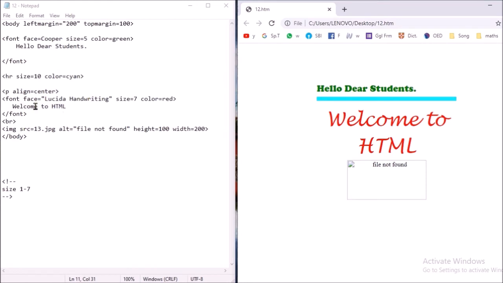So welcome to HTML. Now font is getting closed here because this is a container tag. If I do not close this font here, then all the effects, Lucida handwriting, size and color red, will come on this image tag. So I closed it. Now image will not get any effect from the font tag. So now we talk about image tag.